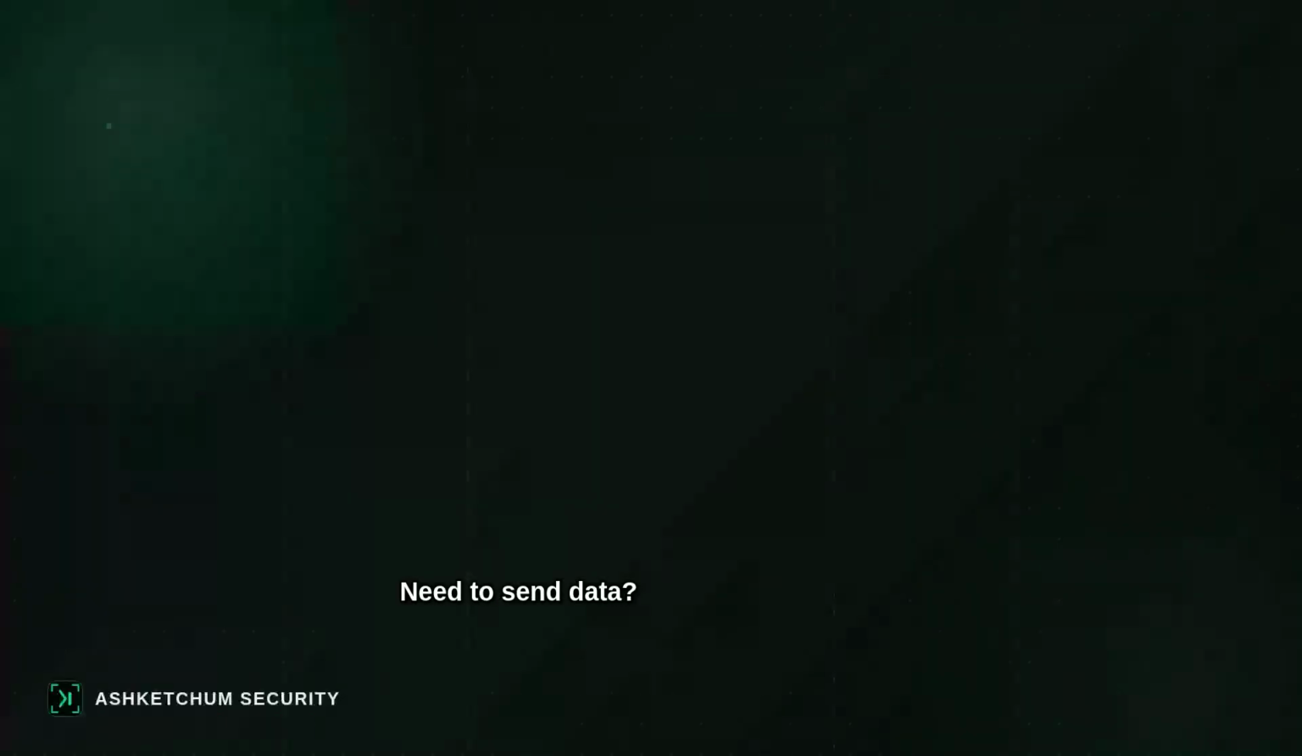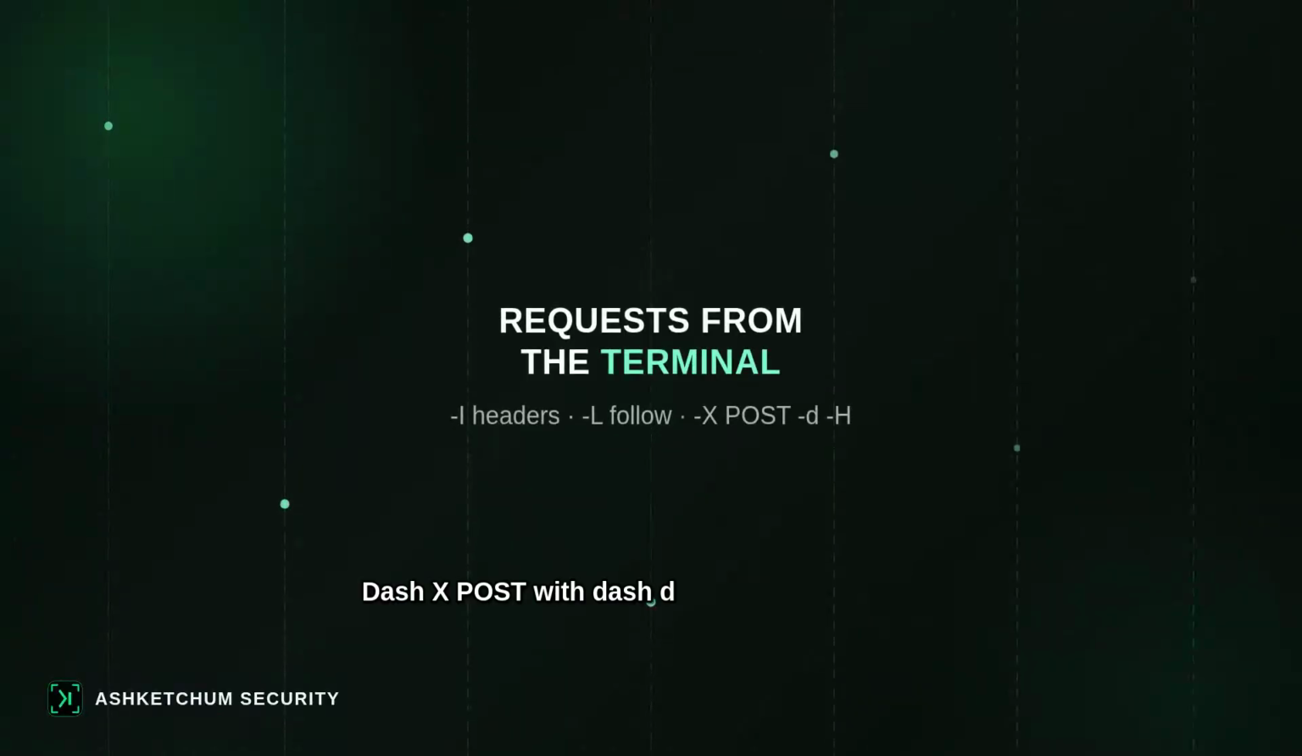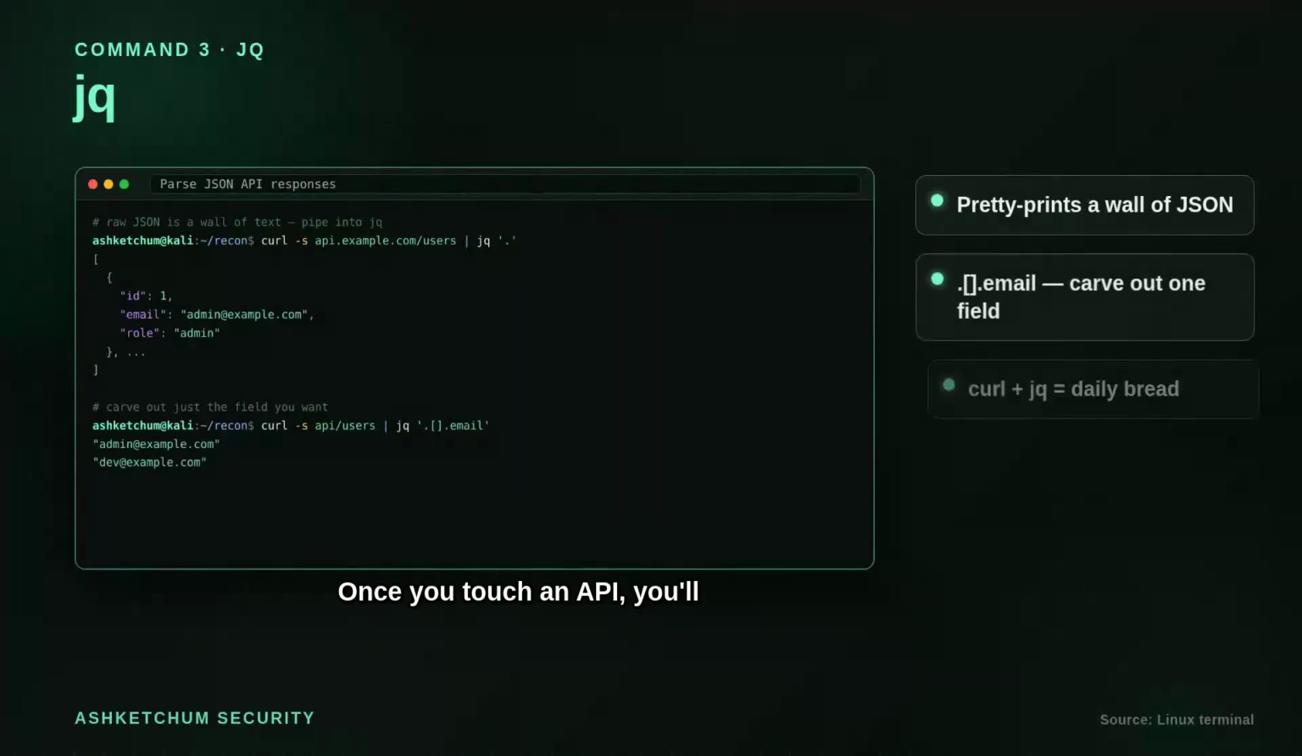Need to send data? -X POST with -d posts a body, and -H adds any header you want, like an authorization token. Anything your browser can request, curl can request, but scriptable and repeatable. Command 3, jq, and once you touch an API, you'll love this one.